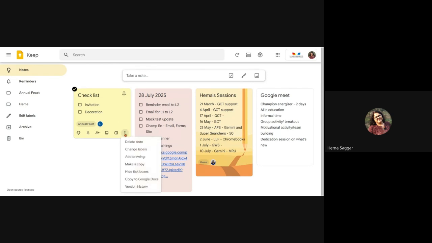What more is hidden under these three dots? You can delete it. Change the label. If you want to change this label from annual fest to any other, you can do it. Drawing, make a copy. Say for example, there is one more checklist which may include a little bit of the same checkboxes. Then you can make a copy and do the editing. Hide tick box. Okay, I'll hide tick box. Now this is not a checklist. I want to convert it again into the checklist. Show tick box. So you can do the needful after creating this note also.